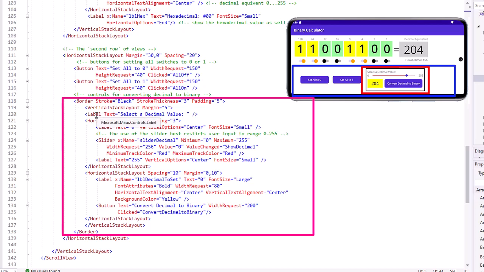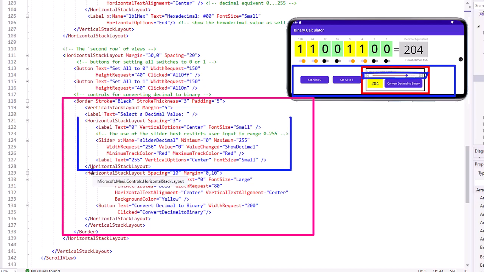And inside that is our label. It says select a decimal value. And then a horizontal stack layout of our slider preceded by a label of 0, and then at the end to the right a label of 255. I made the width request of that slider 256, so it's easy to select a value between 0 and 255.